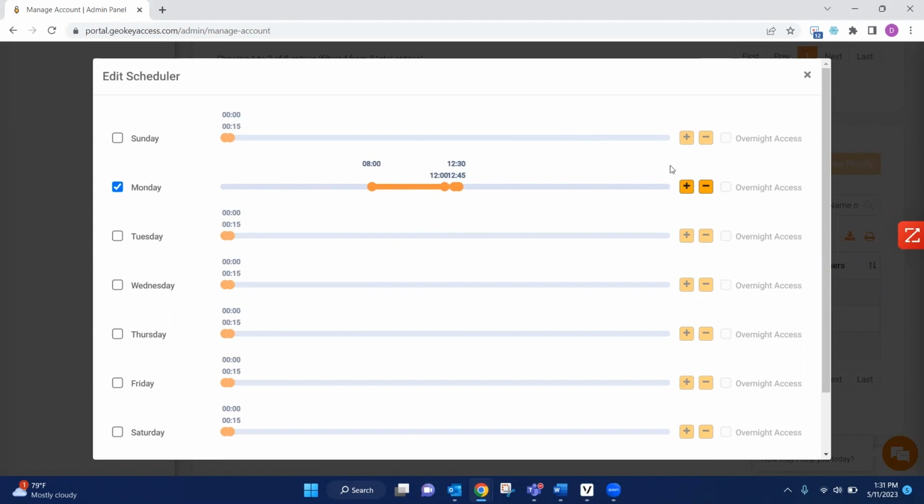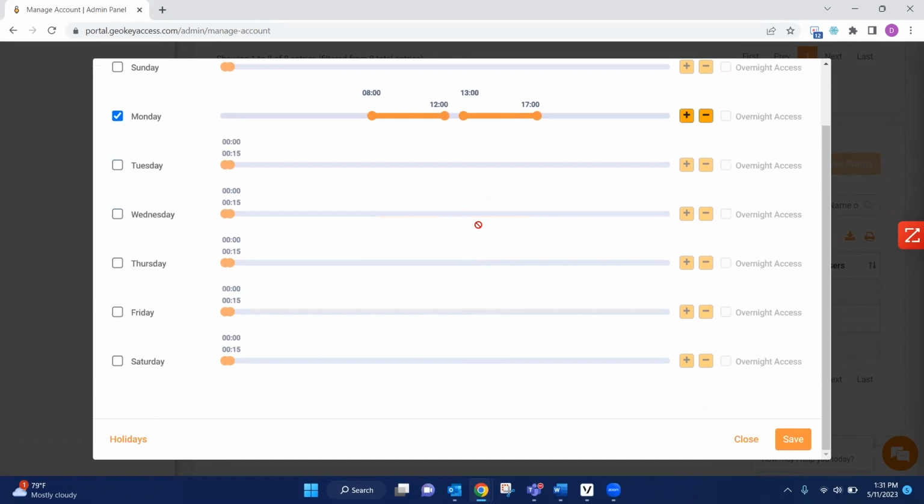to 5. You simply click that plus button, and it's that same thing. You're going to click, drag, and drop, starting at 1 o'clock till 5. Scroll down, you're going to hit the save button, and then you're all set. It's that simple. Thanks, everyone.